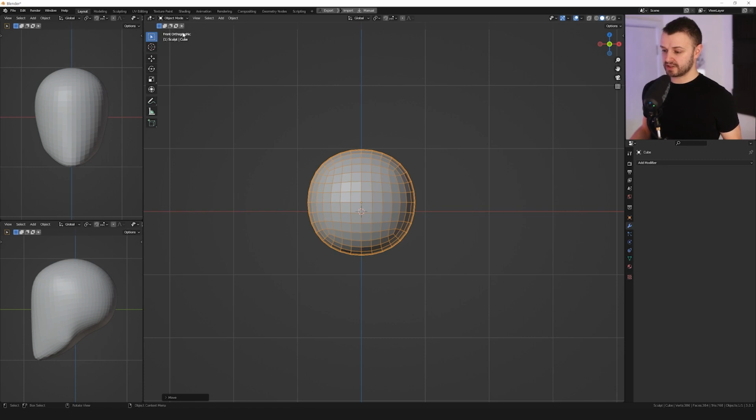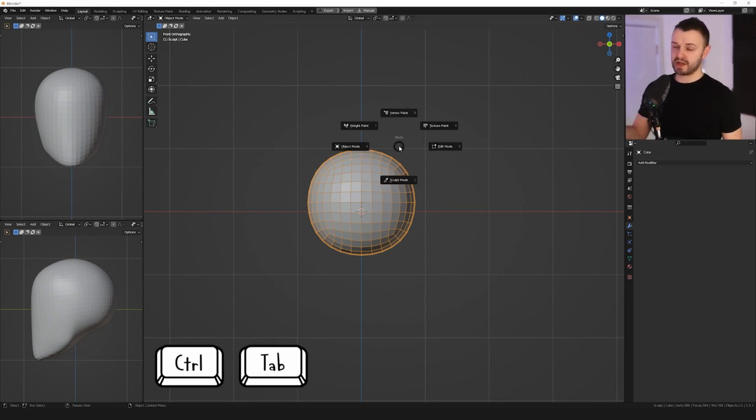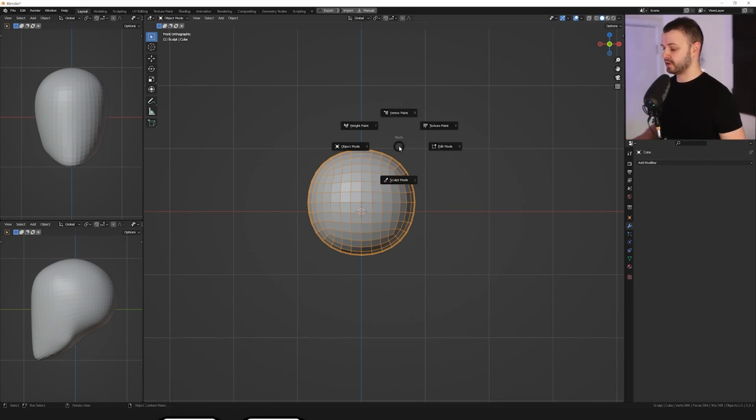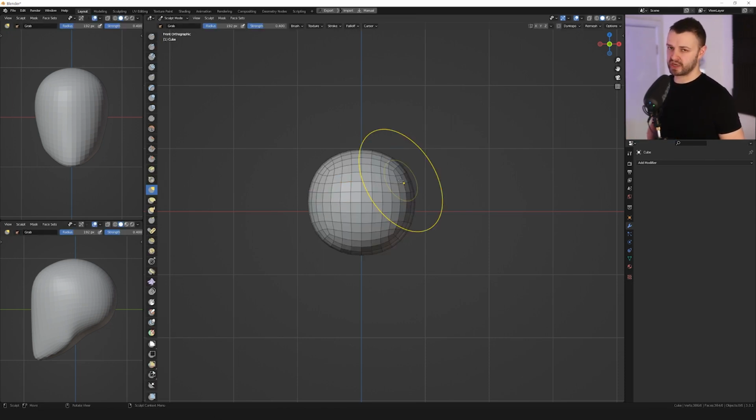So for that, we want to jump into sculpt mode, and as with many things with Blender, there's a couple of ways of doing this. You can either come up here to the top left and select sculpt mode. Alternatively, and the way I like to do it, is by pressing the hotkey Control Tab while your cursor's over the 3D viewport, and then you can select from the different modes here. And that's just a bit of a quicker way of doing it.